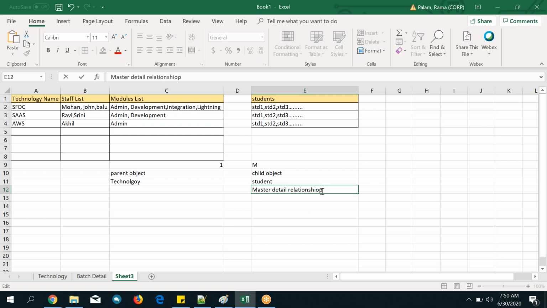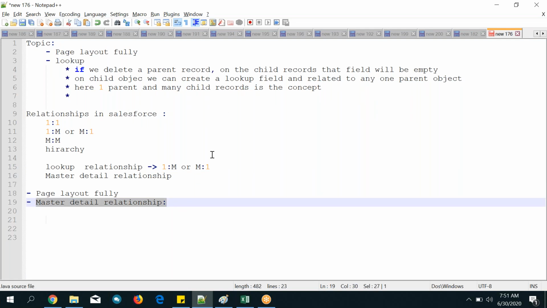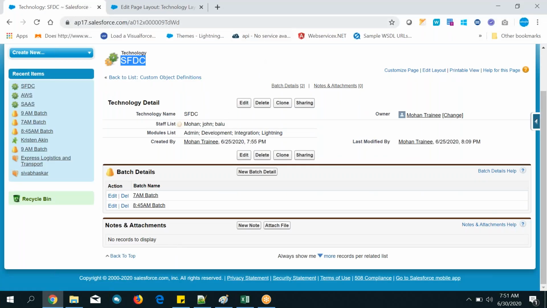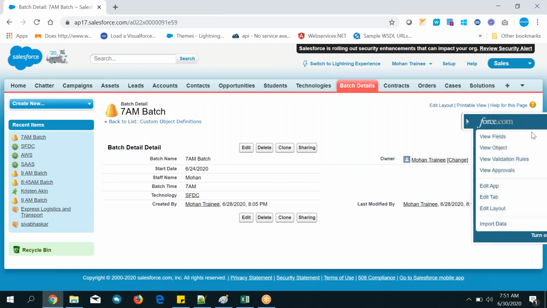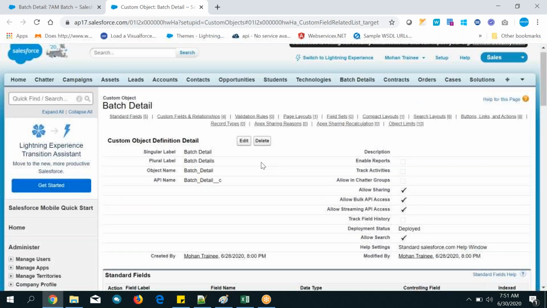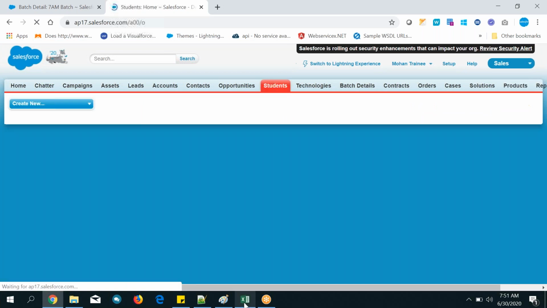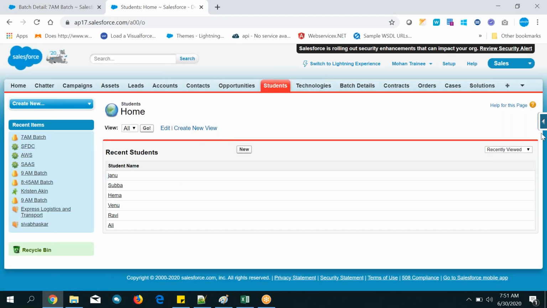If you want to relate parent to child, you need to create a field on the child object, whether it is a lookup field or a master detail field. So you need to go to the child object first. What is the child object? Sorry, not the student batch, the student object. So the requirement has changed. I want to relate the student object to technology.